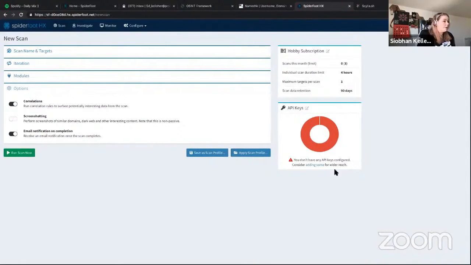You'll see on the right here that I don't have any APIs configured. It's because I don't pay for the program, so I can't configure APIs. If you use the open source or you pay, then you can configure APIs. And then over here, you'll see that you get 3 scans a month. You get 1 target per scan. And there is a limit for how long the scan will run.